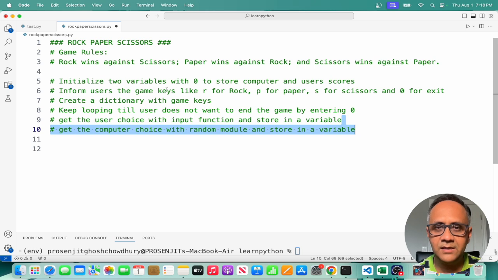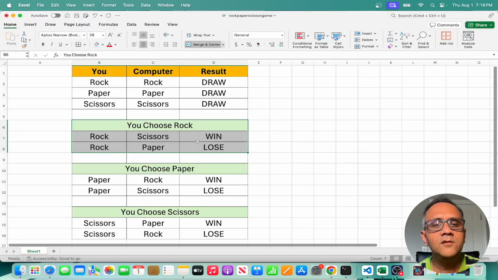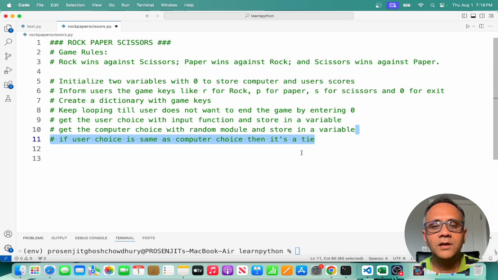Then we are going to get the computer choice with the random module. We already saw how the random module works, random dot choice. We use that to randomly choose the computer selection. It can be rock, paper or scissor, we do not know. If the user choice is the same as the computer choice, in these three scenarios, then it will be a draw, a tie. So we are going to do that.